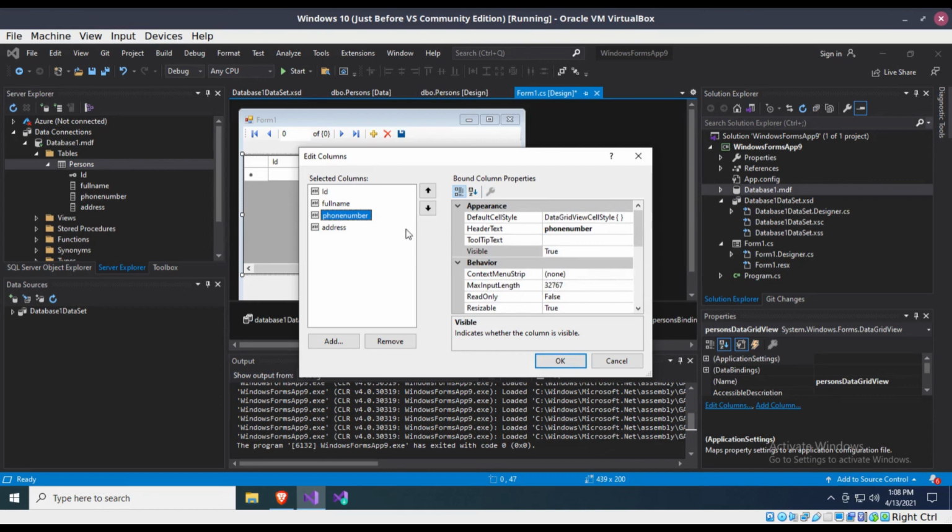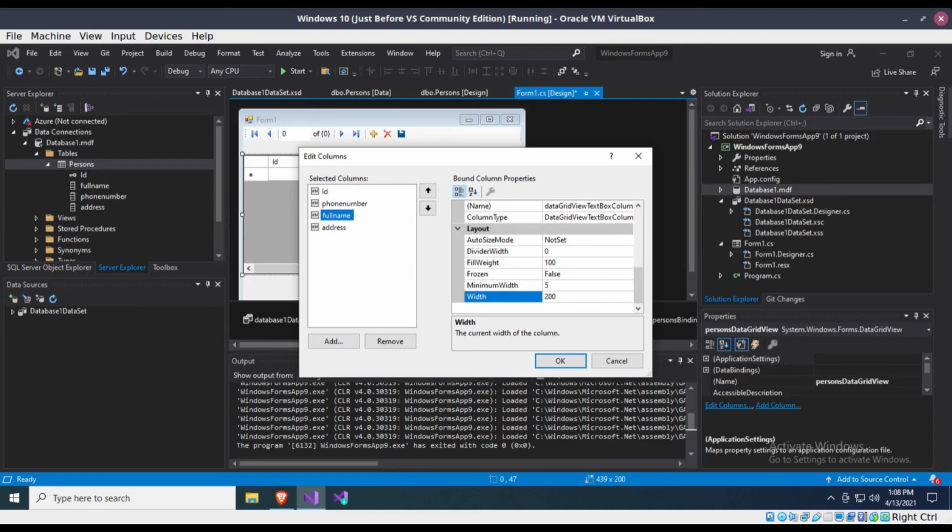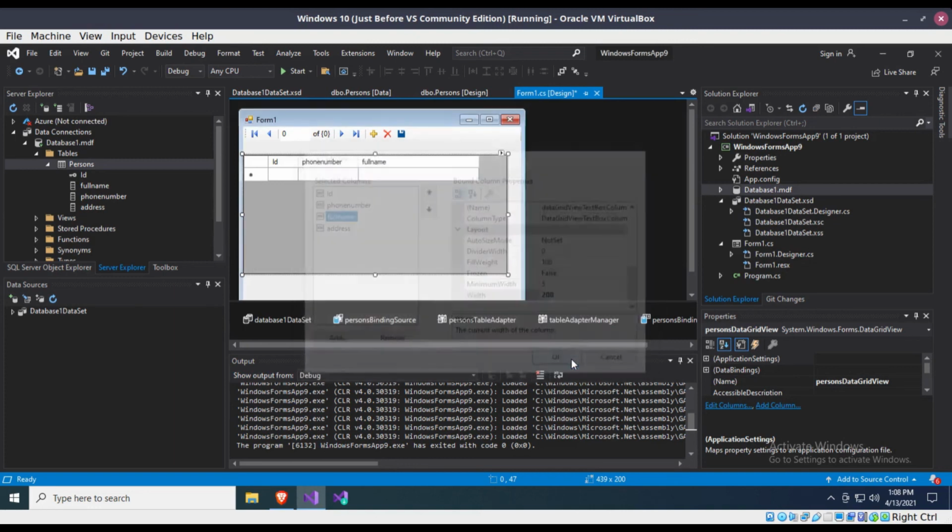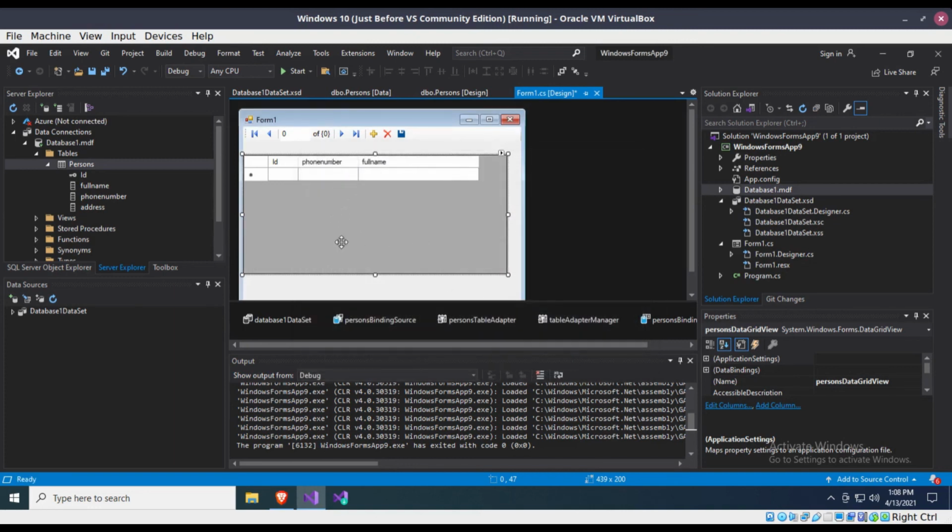And in fact, for whatever reason, we want to show the phone number before the name, so we can move that up. And now it will show the ID, the phone number, and the full name. And additionally, we want to give the full name a lot more space, just to say we can. And if we hit OK on all that good stuff, ta-da, it's done.